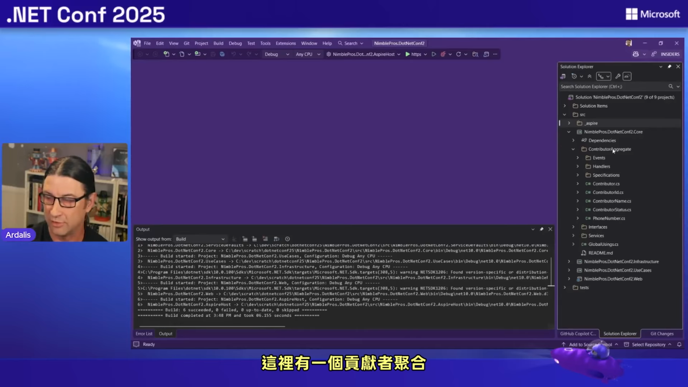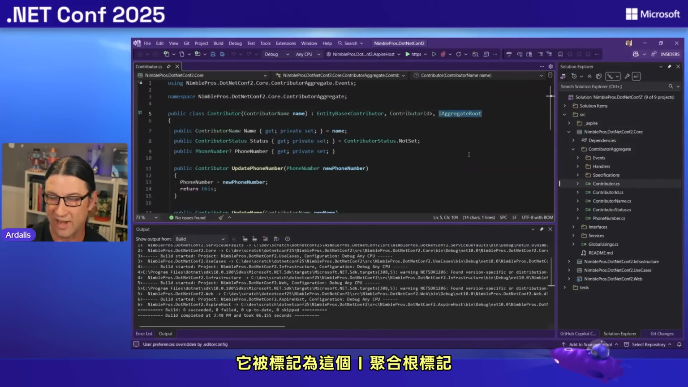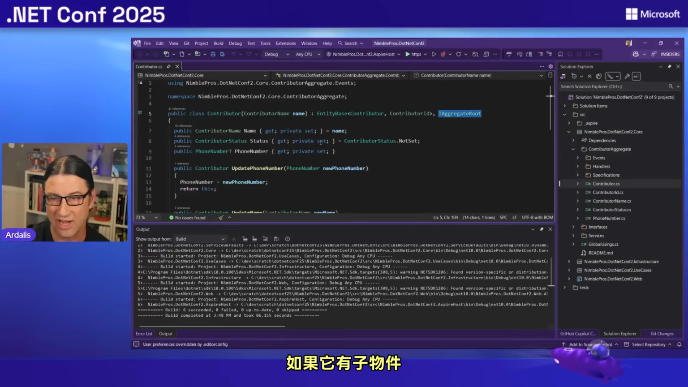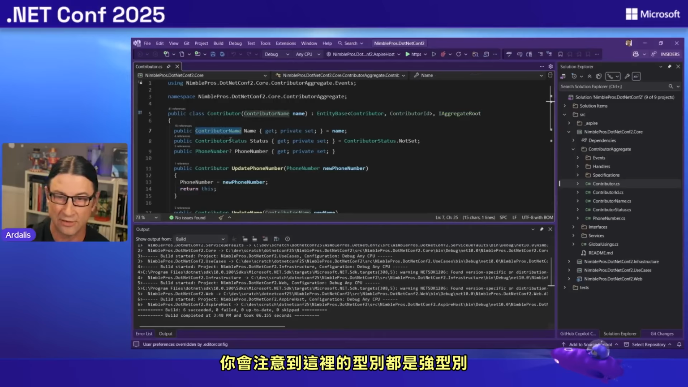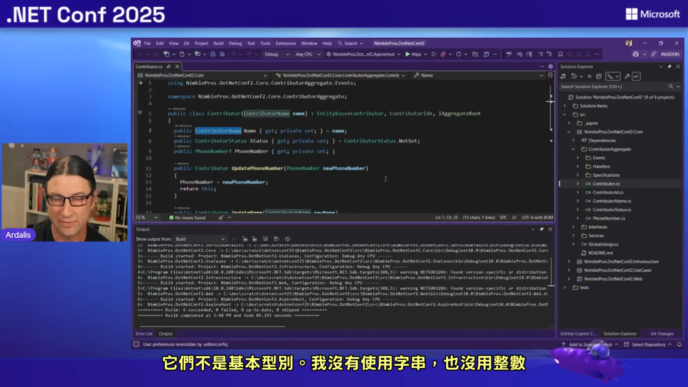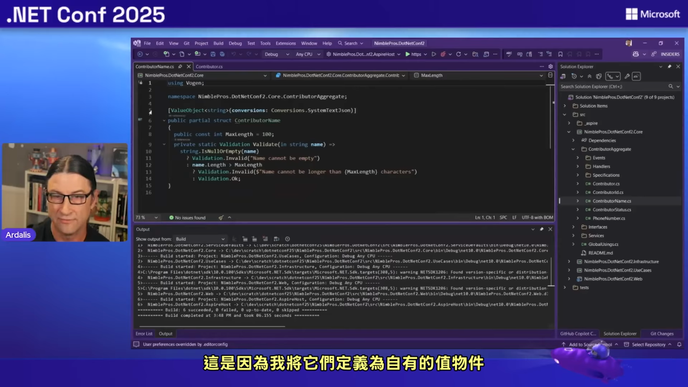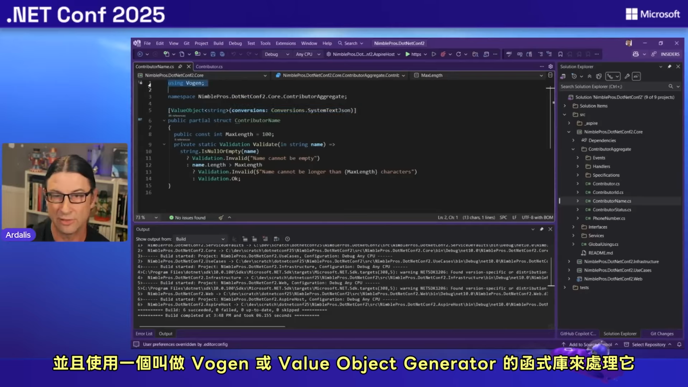So there's a contributor aggregate, and it's basically just an entity. It's been marked with this IAggregateRoot marker, which means that only aggregate roots can be used with the repository pattern that I'm using. And so if it had child entities, you wouldn't be able to work with those. You notice that the types here are strongly typed. They're not primitives. So I'm not using strings. I'm not using ints for things. I've got strong types here. That's because I've defined these as their own value objects. And I'm using this library called Vogen, or Value Object Generator, to handle that.